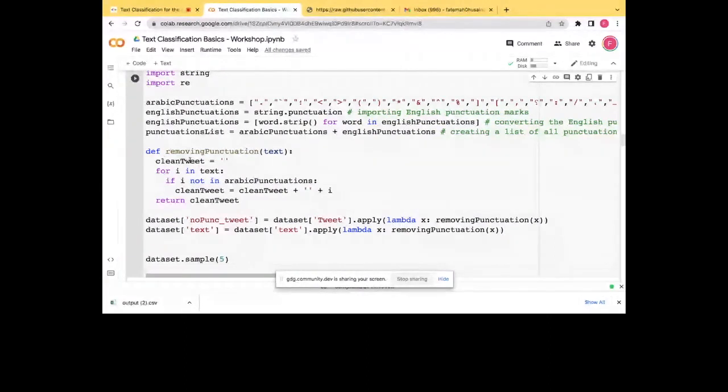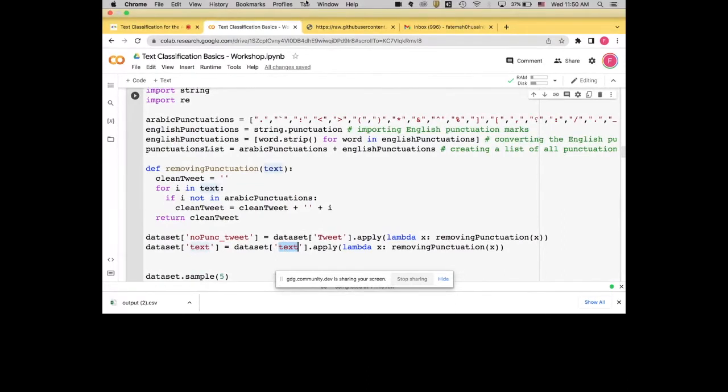And then I remove them: I loop over my tweets and see if there's any match with the punctuation in my list. Please remove it and switch it with a space. Okay. Then we do the same thing as before: save the result into a new column and attach that column to my data frame, and also take the result from the previous step, removing stop words and normalization, and further pre-process it by removing punctuation and save it into the same column, which is text. So text in this case is updated at every pre-process step.